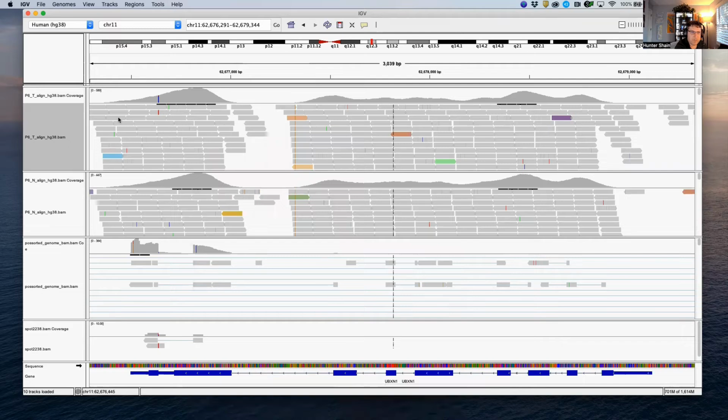This top track corresponds to DNA sequencing reads from a cutaneous squamous cell carcinoma. And the second track corresponds to DNA sequencing reads from a patient-matched reference. So this is non-tumor tissue. Now, any sequencing variants in the tumor, but not the normal, would be somatic point mutations. And any variant reads that are in both would be germline polymorphisms.